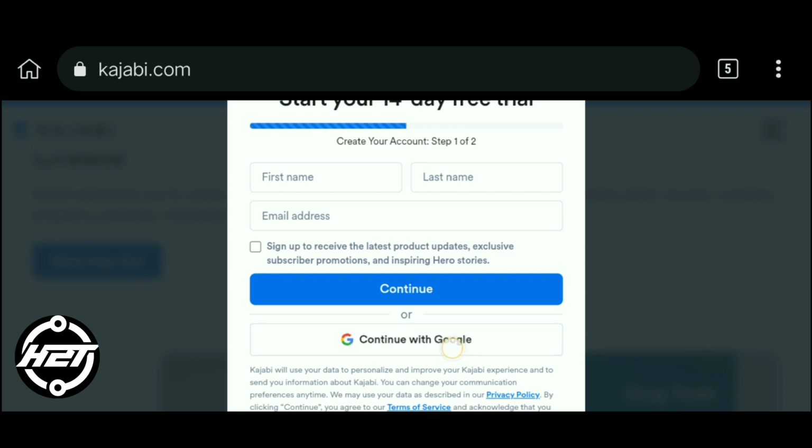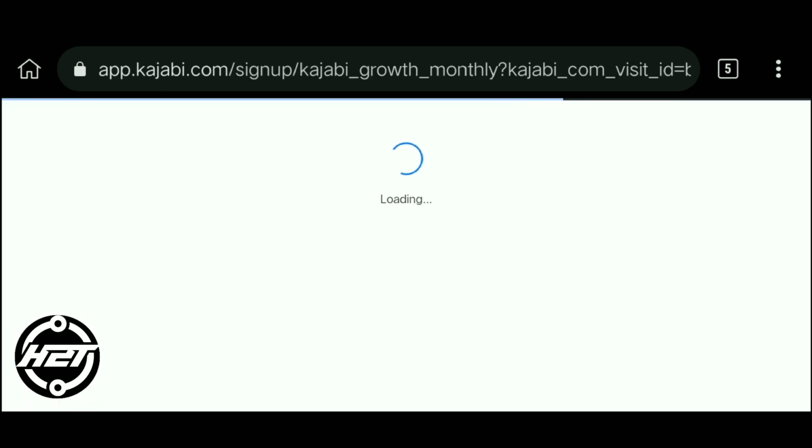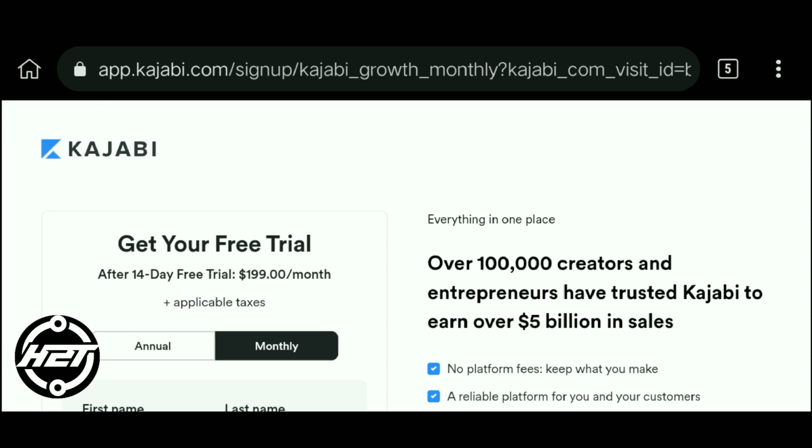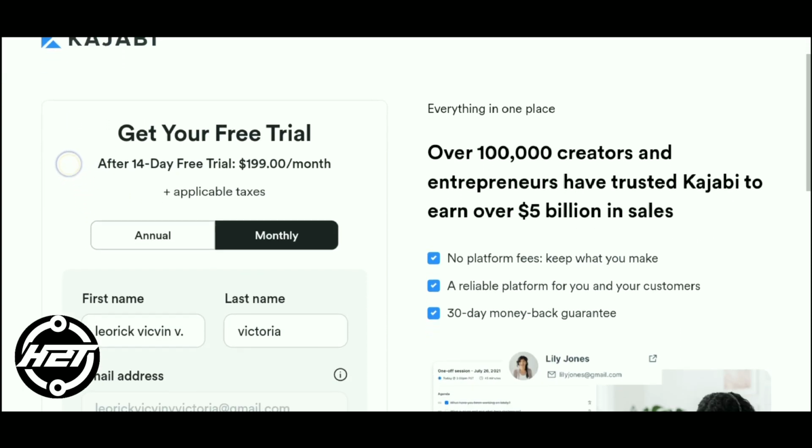Then, set up community categories. Navigate to the Community section within Kajabi. Here, you'll find the option to create and manage your community. Create community categories. Organize your community by creating different categories or topics for discussion.